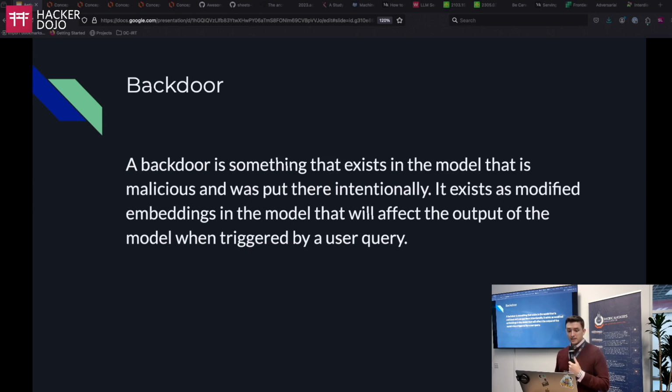It exists in modified embeddings in the model and that will affect the output of the model when triggered by a user query. So what that basically means is that someone did something to the model, the data or the embedding model, whatever. They put something in there so that when you interact with it, it will do something that the people who created the model did not intend. So it's just the model acting outside of what you would expect.